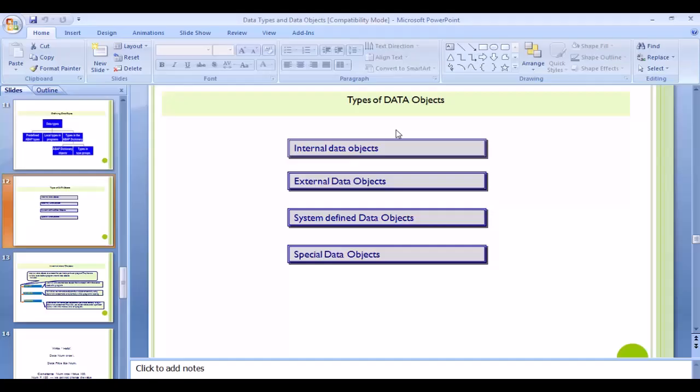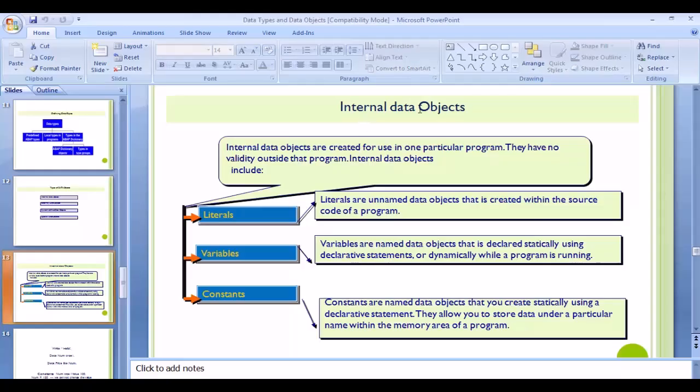Next, we'll talk about data objects. Data objects occupy some memory space. Data objects are created at runtime, and without data types we cannot create data objects. There are 4 types of data objects: internal data objects, external data objects, system defined data objects, and special defined data objects. First we'll work on internal data objects.